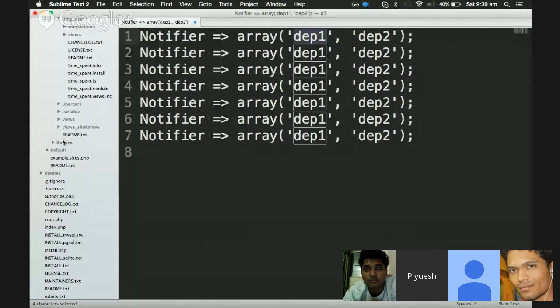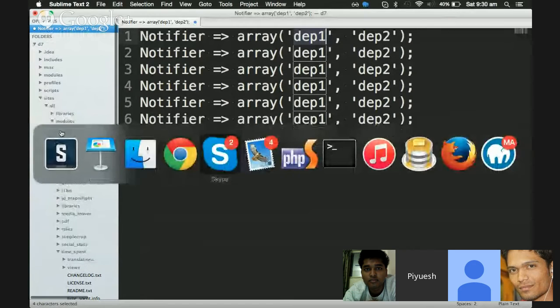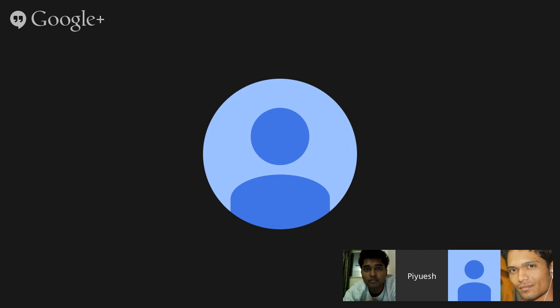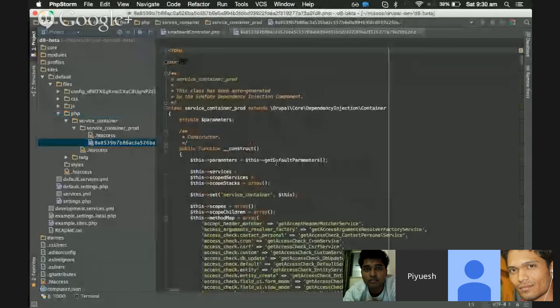Maybe I could just show you a file. So this is a Drupal 8 code base. Site 3 for files. You have your PHP. Inside PHP, you have your service container. This is your dependency injection container. And then this is your dependency injector code.